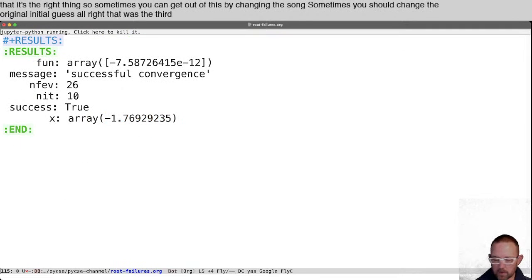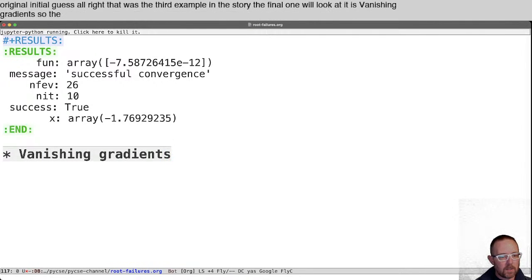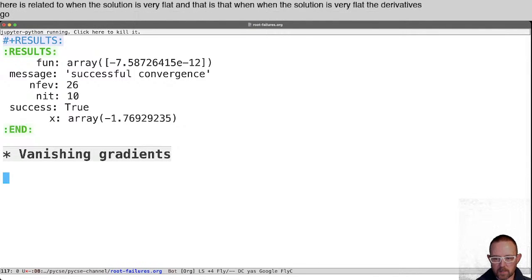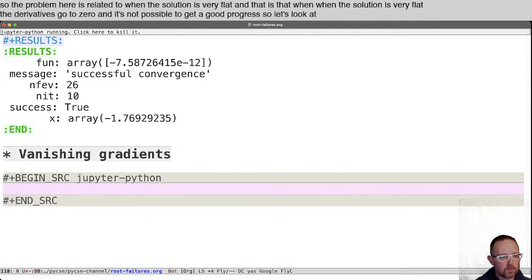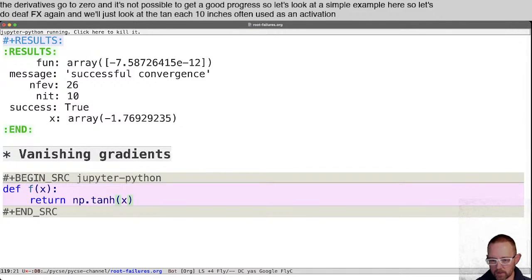All right, that was the third example, and the final one we'll look at is vanishing gradients. So the problem here is related to when the solution is very flat, and that is that when the solution is very flat, the derivatives go to 0, and it's not possible to get good progress. So let's look at a simple example here. Let's do def f of x again, and we'll just look at the tanh. Tanh is often used as an activation function in neural nets.